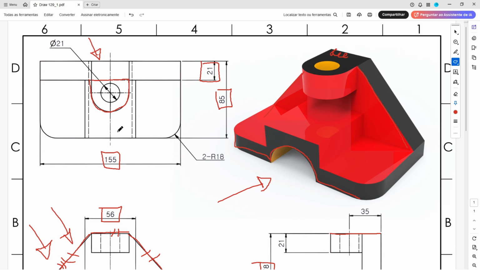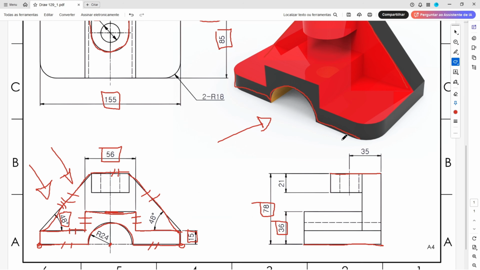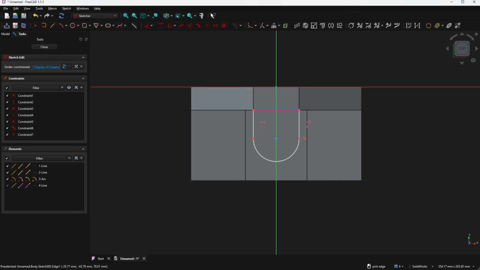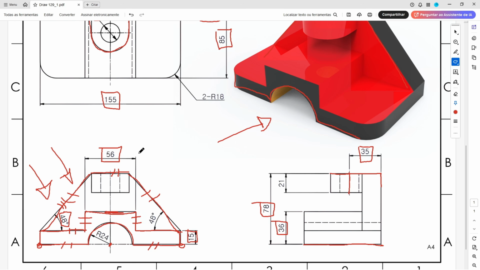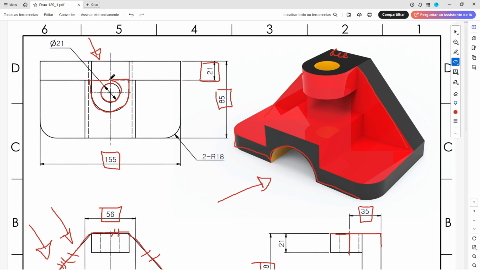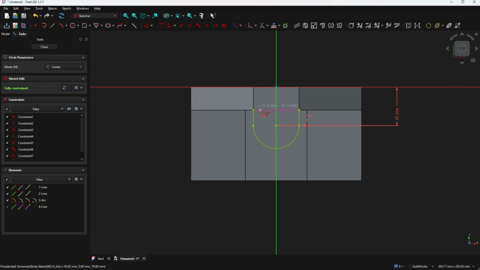And now we put the dimensions here. The distance between the center of this arc and this face here is 35 millimeters. So go to sketch dimension, the distance between this point here and the midpoint, 35 millimeters. Okay. And here in the center, we have a hole here. So we will create this circle with 21 millimeters of diameter. So select the circle, click here in the midpoint, 21 millimeters, press OK.